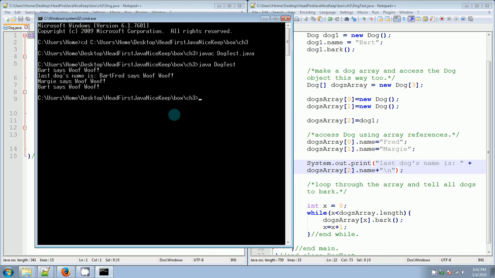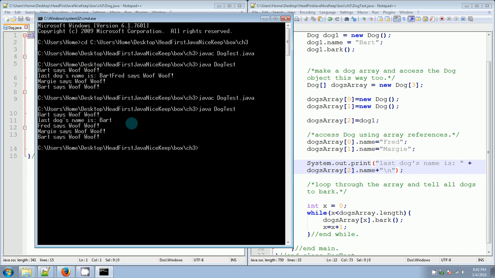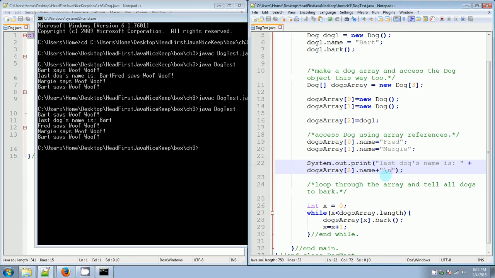Then I have to recompile again. Anytime you make a change in Java, you have to recompile it and then rerun it. And last dog's name is Bart. Okay, so now Fred says woof woof actually went on another line. What I could do is add another \n to give a space between those two, not just put it down one line, but actually give it a space as well.